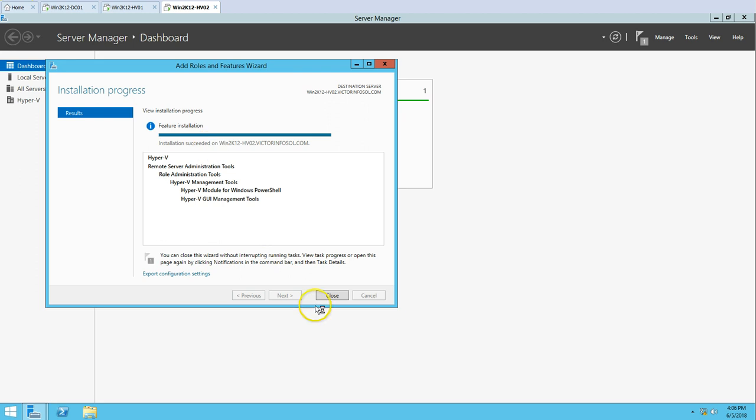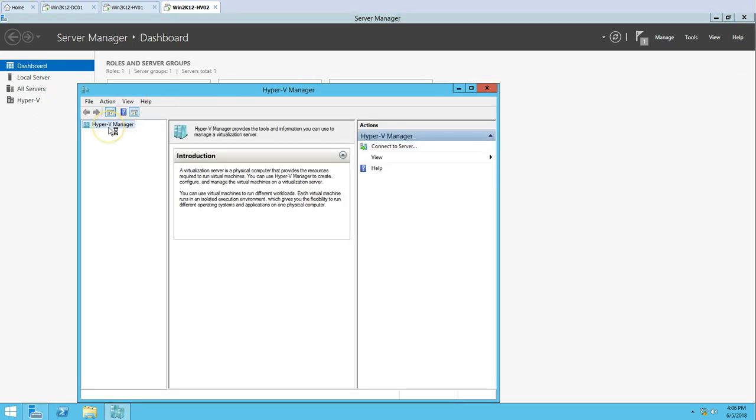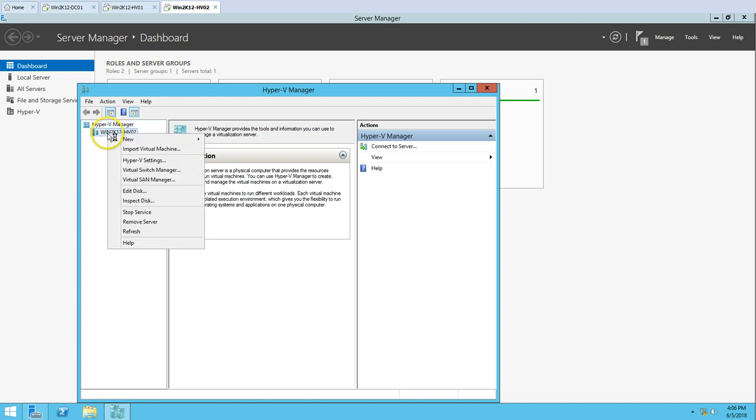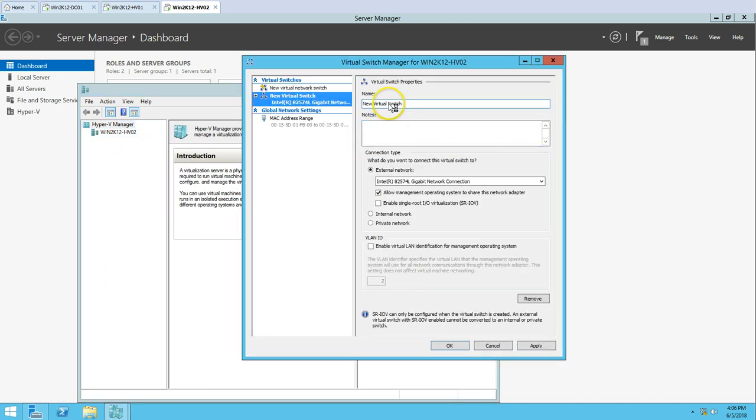You can see the installation succeeded. I can go and close this. Now we have a Hyper-V server. I'm going to click on Hyper-V server and switch. I'm going to create an external switch, and the name of the switch is vSwitch.